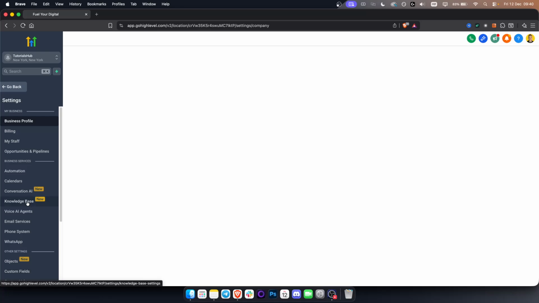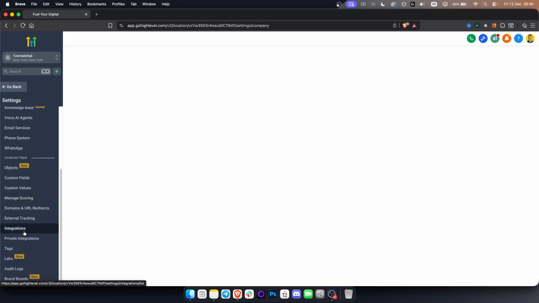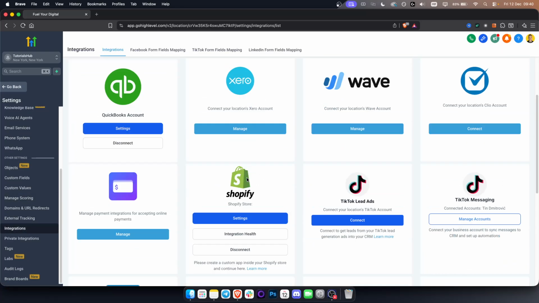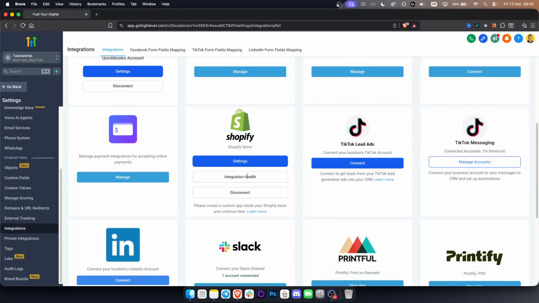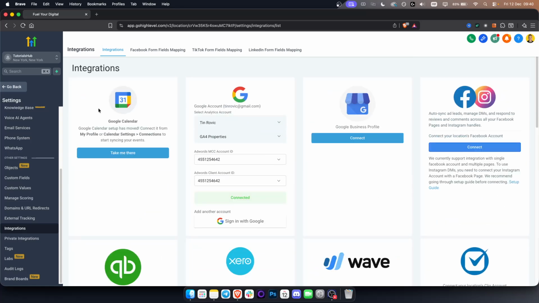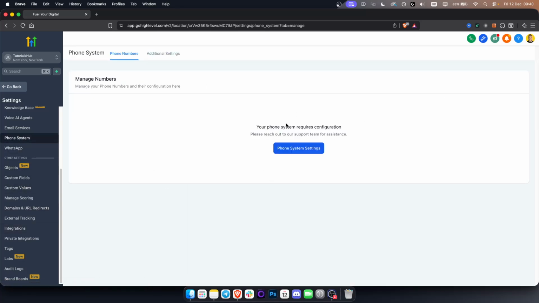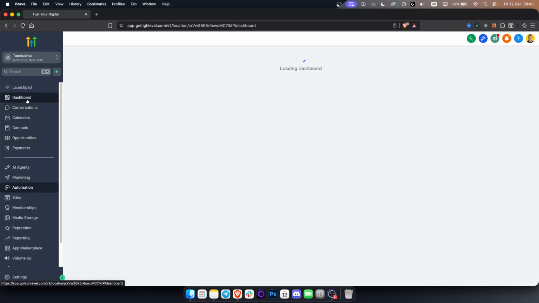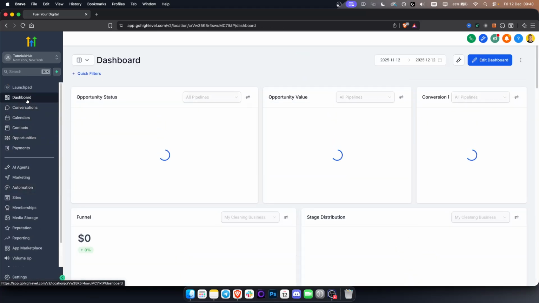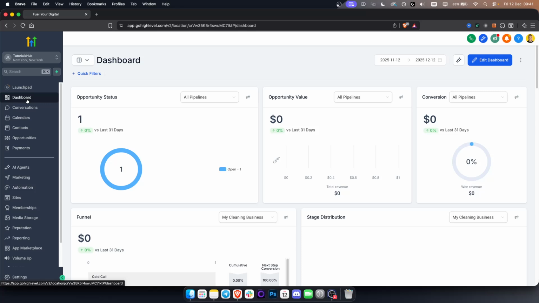Now here, if we go to settings, we can go to integrations, and this is where you can connect Facebook, whatever you want. As you can see, you can connect it right here for the Facebook lead forms, if that's the case. And you can also go to phone system, and you can connect your phone right here, which we did create a tutorial on all of these, but this is just a rough overview of how you can use this particular CRM, which is not just a CRM, for your roofing business.